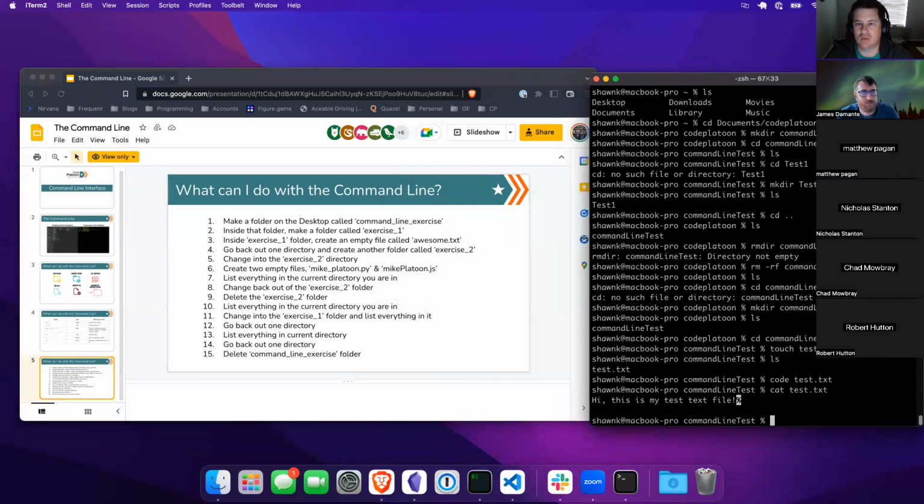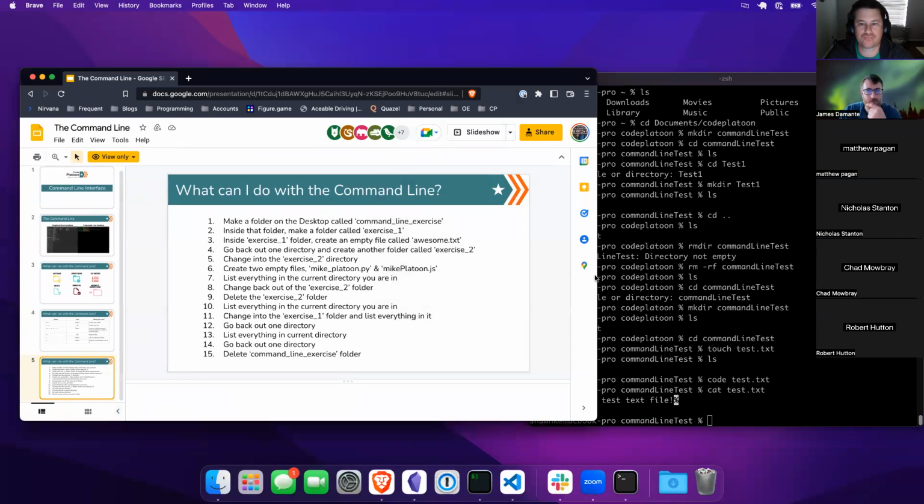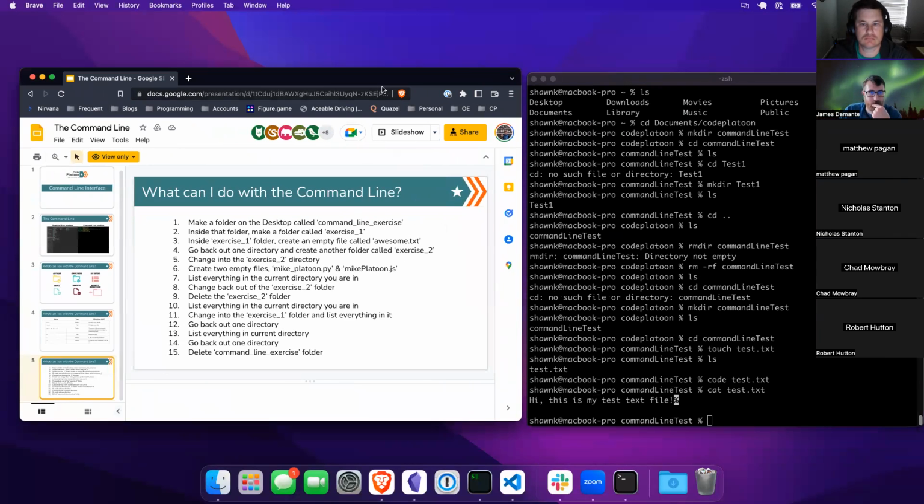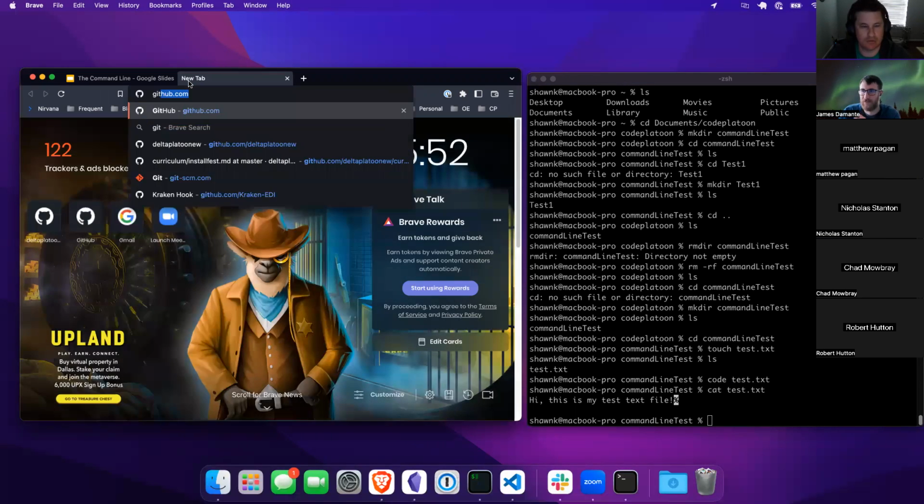Is everyone able to find this file here, the command line Google Slides? I guess a better question is, is anyone not able to find it? Yeah, under my repos on GitHub, I do not see the evening and weekend. I have the self-paced, but I don't see the evening weekend. Okay, let me take a look on GitHub to make sure you're in.